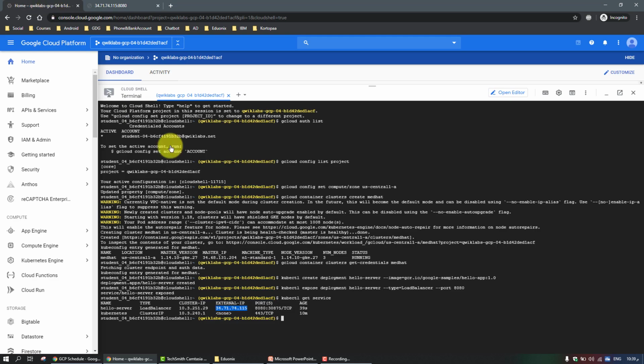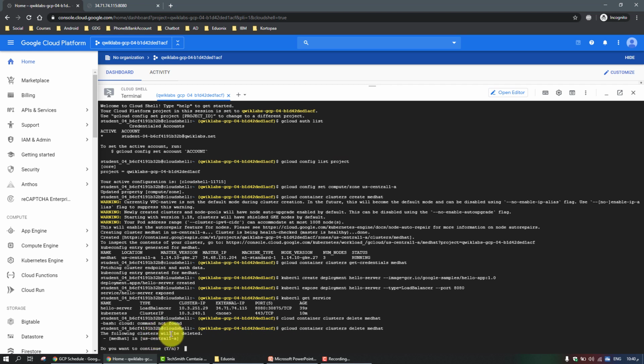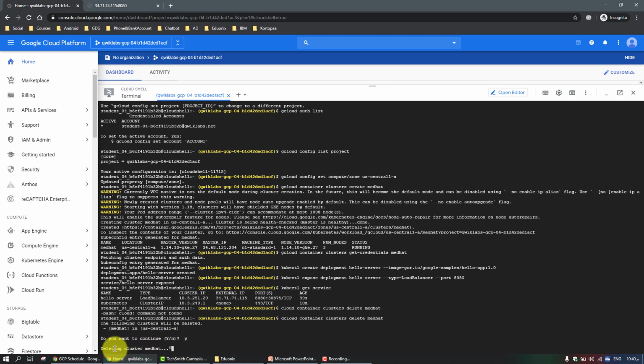To delete our cluster, we have to write this command line: gcloud container clusters delete, and then the name of our cluster, which is Medhat, and click on enter. Okay, I missed the G of gcloud, so let's write it again: gcloud container clusters delete Medhat, and click on enter. And yes, as you can see, our cluster will be deleted. Do you want to delete it? Yes, we will write Y and click on enter, and it is now deleting our cluster, which is Medhat.